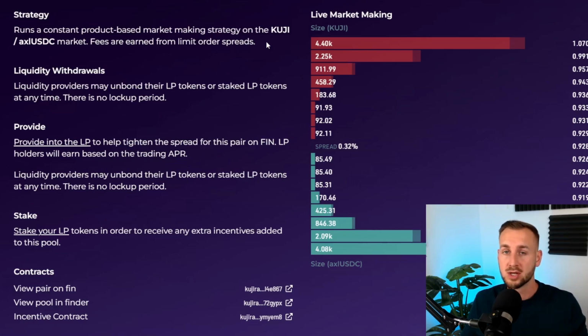Impermanent loss occurs when you have a divergence in the price of any two assets from the price at which you entered the LP pair. I have a full impermanent loss video on my channel. You may want to check that one out and understand the implications before you start providing liquidity.